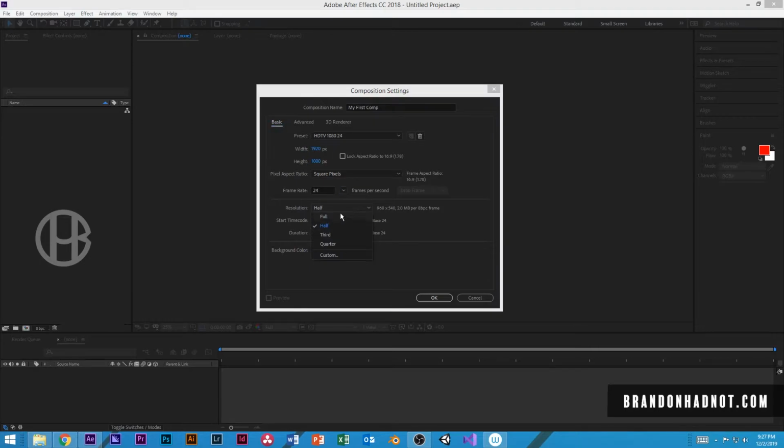Resolution is set to half, but you could have it at full depending on what it is you're about to do. Depending on what type of machine you're working on, what type of computer you have, or what type of graphics card you have, you want to make sure that you're not overworking your computer. Even people who have great computers and the best specs on their computer just operate at half resolution, or they use proxies so that their workflow is not interrupted by a lot of different lag.